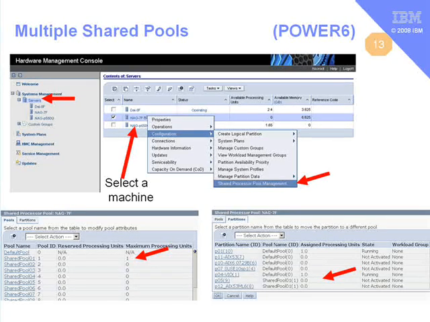Feature 13 is the multiple shared pools. Again, this comes in with the Power 6 based machines. With Power 6 we're using the HMC7, and I've shown some panels here of how you set this up. On the HMC you select the list of servers, then you select a particular server, then configuration, and the bottom item is the shared processor pool management. Again, this can be quite difficult to find if you're looking for the first time.